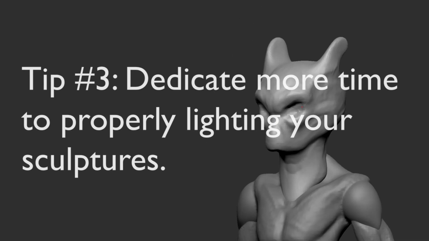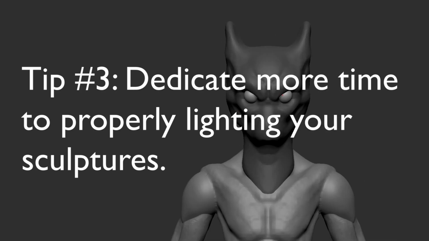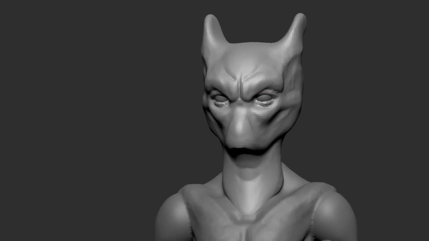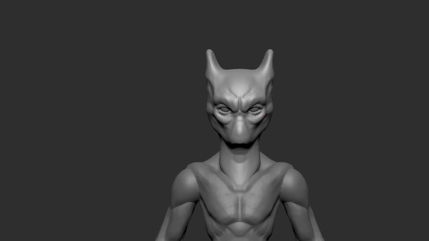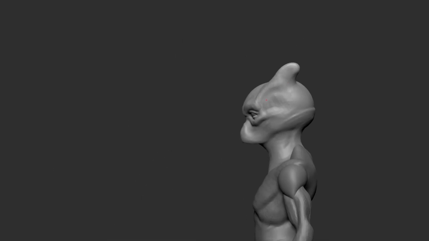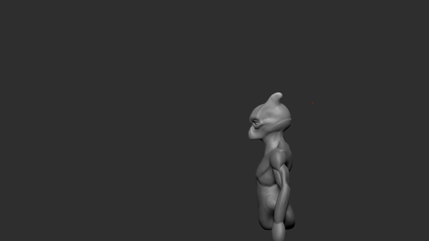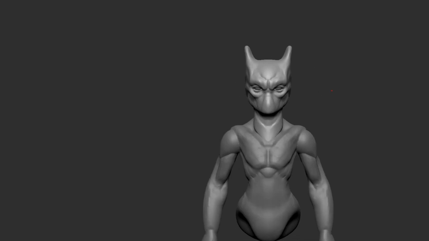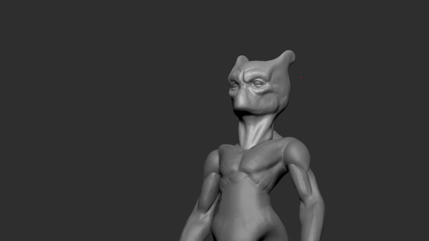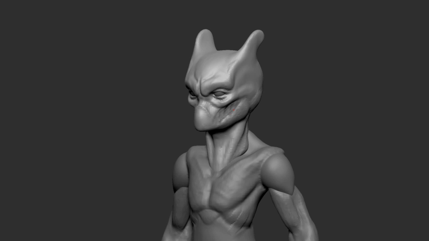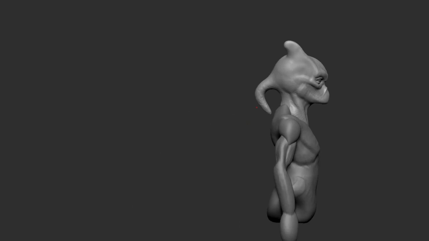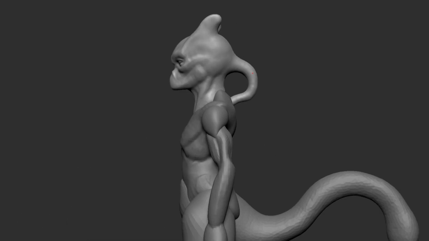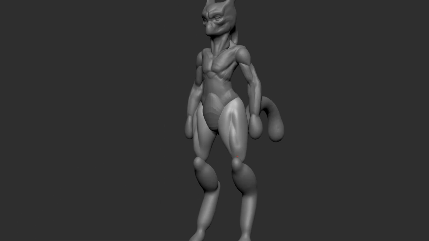Tip number 3 is to dedicate more time and effort to properly lighting your sculptures. Lighting is something that is often overlooked, rushed, and treated as an afterthought. Paying close attention to lighting will help you enhance the appearance of your sculptures. It adds mood and is also an element of storytelling. It can make or break a sculpture and greatly influences the final presentation. So dedicate a decent chunk of time to ensure that your sculpture is being shown in the best light possible.